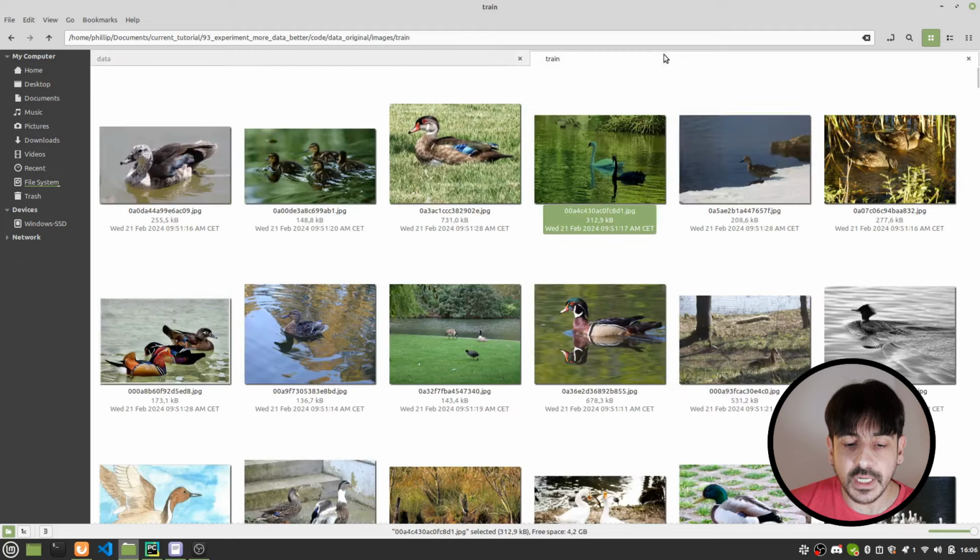And this is a dataset I downloaded from the Google Open Images dataset version 7, which is an amazing dataset with a lot of images, a lot of categories, a lot of annotations, millions of annotations you can use in order to train your machine learning models.